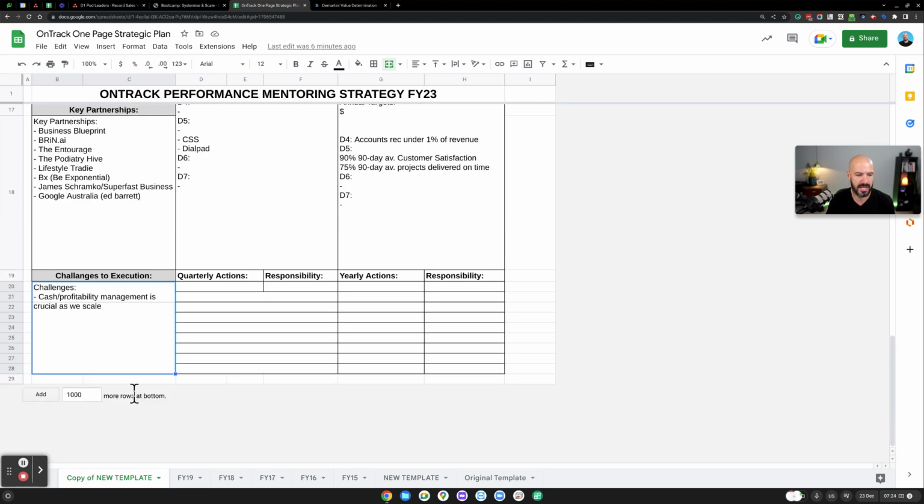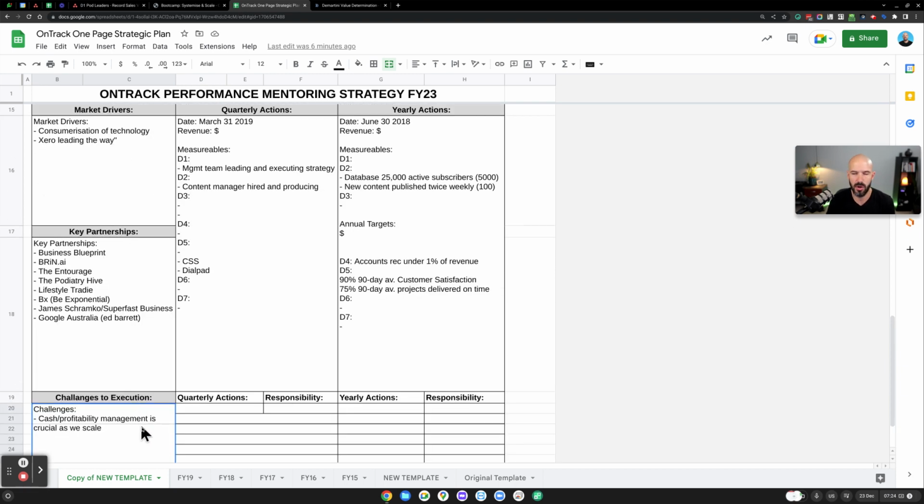Challenges to execution. That's a little bit like SWOT analysis. Strengths, opportunities, weaknesses, threats. I don't think that's in the right order. And then yearly actions is what are you going to do this year? And then quarterly actions is what you're going to do this quarter. I'd probably put yearly first and then quarterly second.